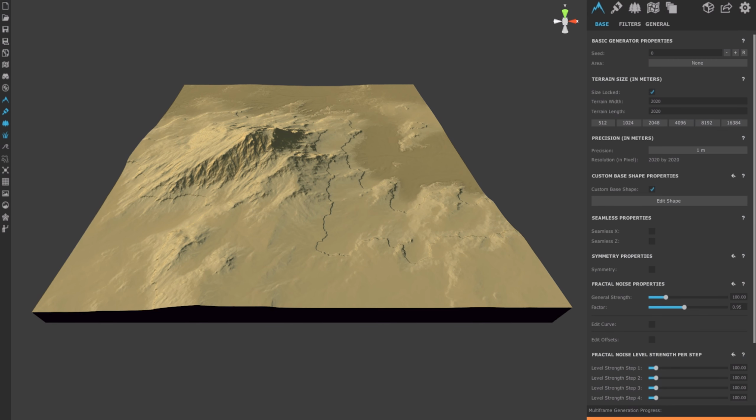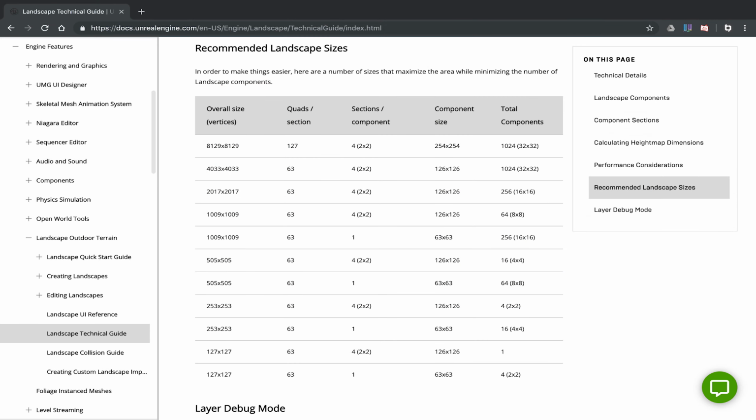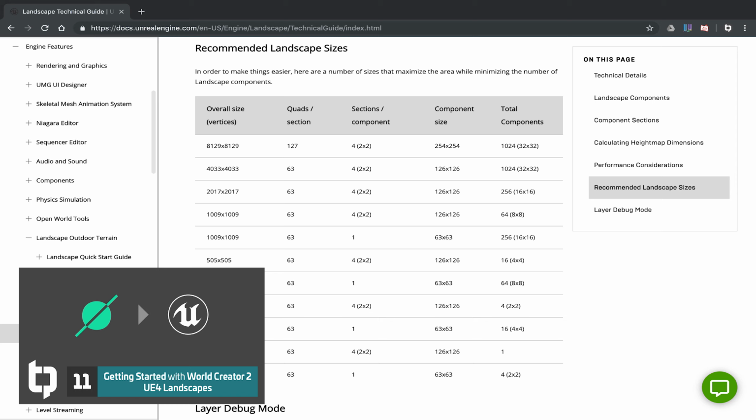So now before you even dive into World Creator 2, there are two things you need to decide or figure out. You need to decide how large you want your terrain as a whole to be. Then from that, you need to pick an optimized or recommended terrain size to divide up your terrain based on the Unreal Engine 4 landscape technical guide. Or if you want to understand how the optimized sizes work, I'd recommend watching my previous video regarding the breakdown of how Unreal Engine 4's landscapes work. Then you can pop back on over here and begin.